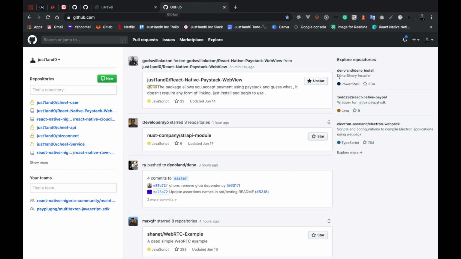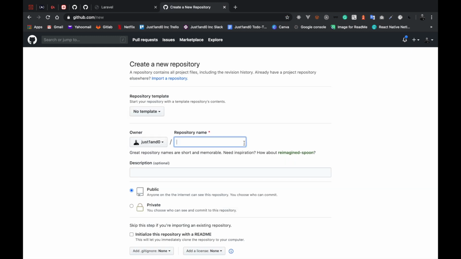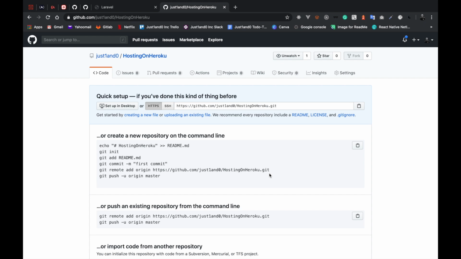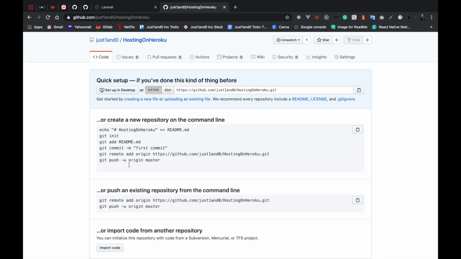Once in your repository, come over to the top right corner and click on new repository. For the purpose of this tutorial, I will name my hosting on Heroku. Once this repository is created, you would want to associate it with your current project. To do this, you would follow the command written in this section.